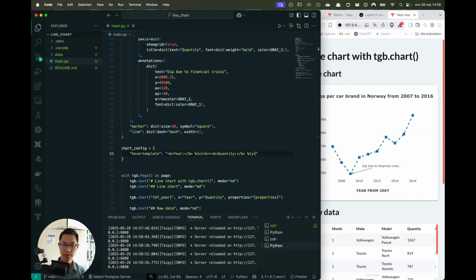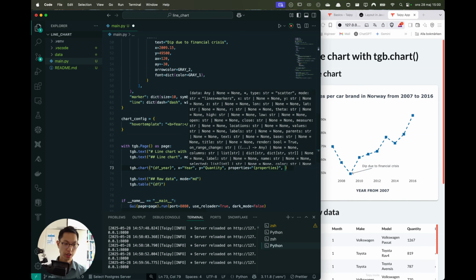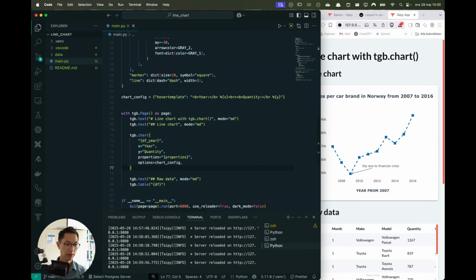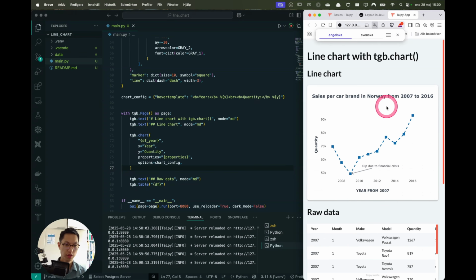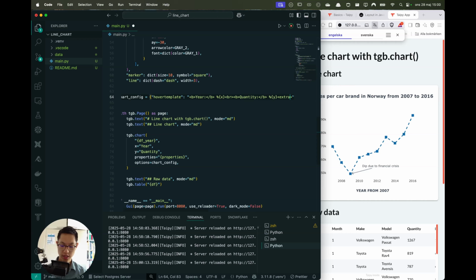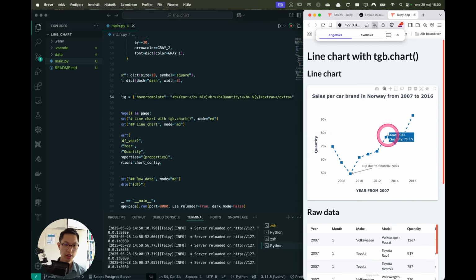And the hover template, or this chart config, should be placed under options. So in the options argument equals chart config. Okay. So save this one, and you can see the hover has changed. Cool. However, I don't like this. You can see here on the right, there's some blue text called quantity. So in order to clean that out, we need to do like this. Extra, slash extra, so nothing under the extra. Okay, save that one. Okay, much better.